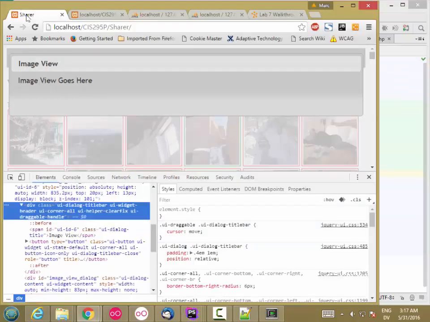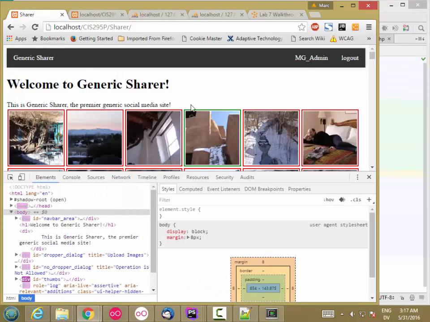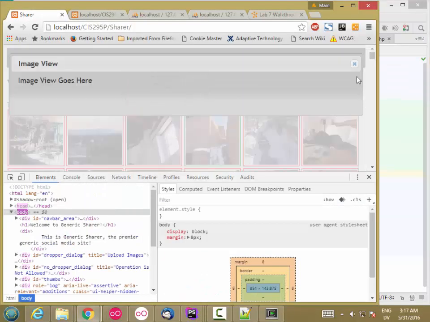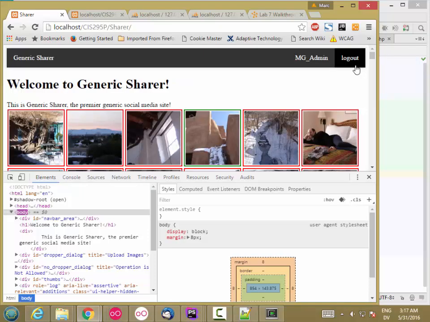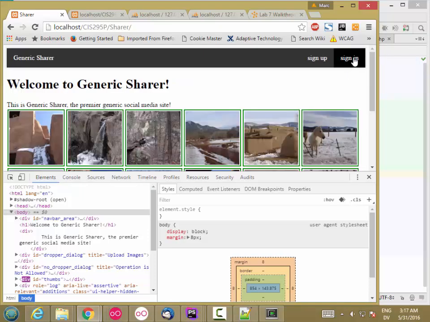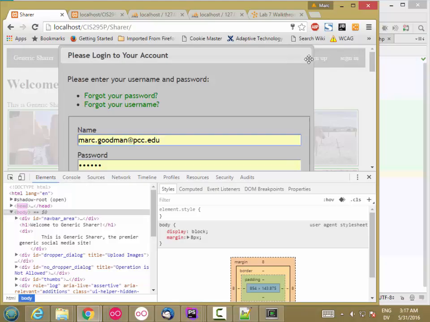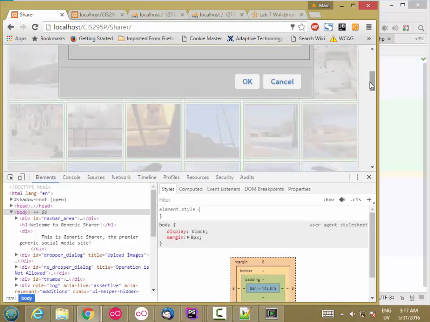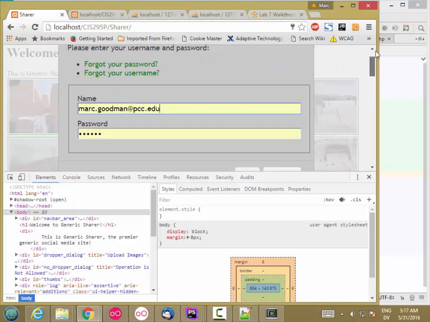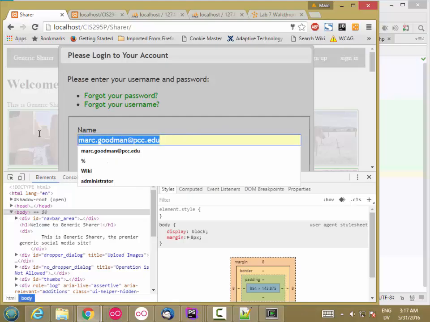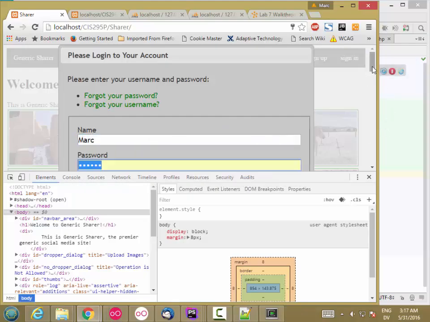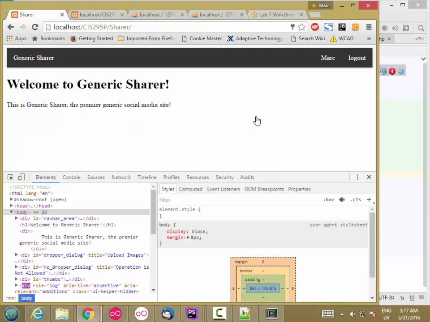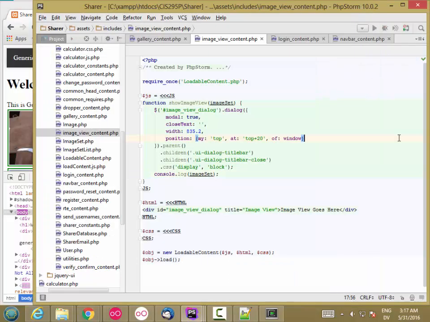So let me go ahead and reload and click. Great, so now I have a close box. But if I hit logout and then sign in, no close box. So this is working correctly. Okay, so now I have the image set and I have a dialog with a close box.